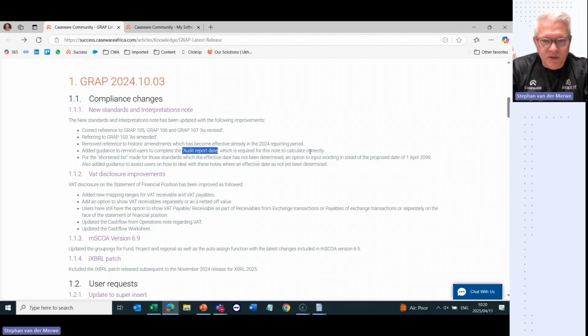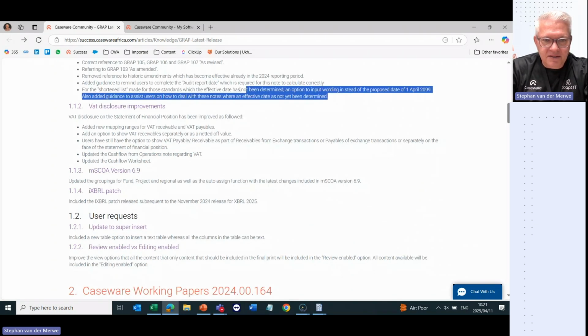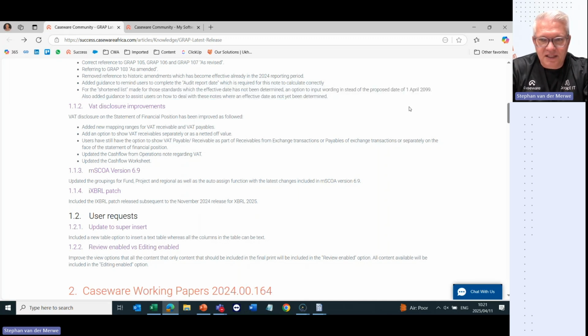and that then helps for this note to work accurately. We also improved the way that we deal with standards not yet effective, where the minister has not determined an effective date as well. So the effective date is not set. And in Caseware, we used for the calculation a date in the future, 1st of April 2099. However, that caused some issues with clients. So we created a workaround for you not to use that date and just to type in that the date still needs to be determined. But I will show you that later.